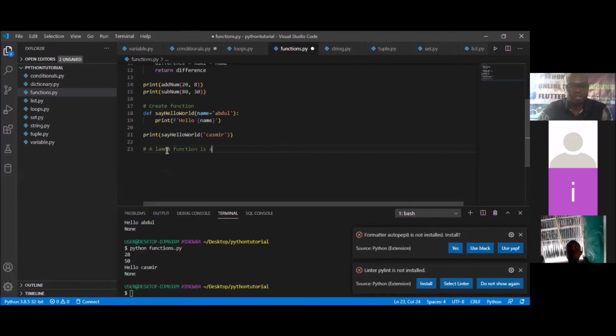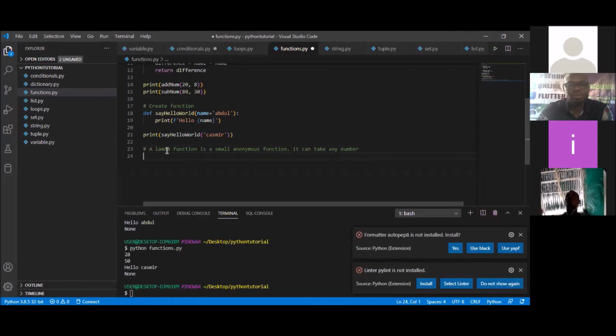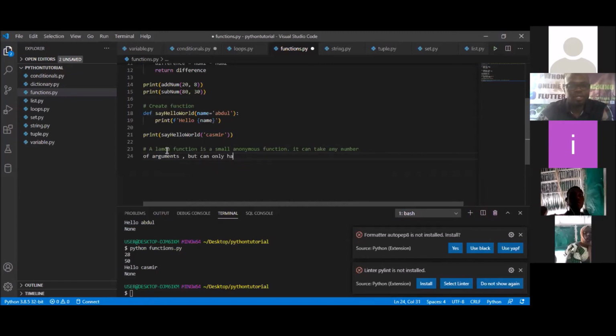A lambda function is a small anonymous function, and this lambda function can take any number of arguments, but can only have one expression. So it's very similar to the JavaScript arrow function. Lambda functions can only have one expression. Very, very important. You have to take note of that.